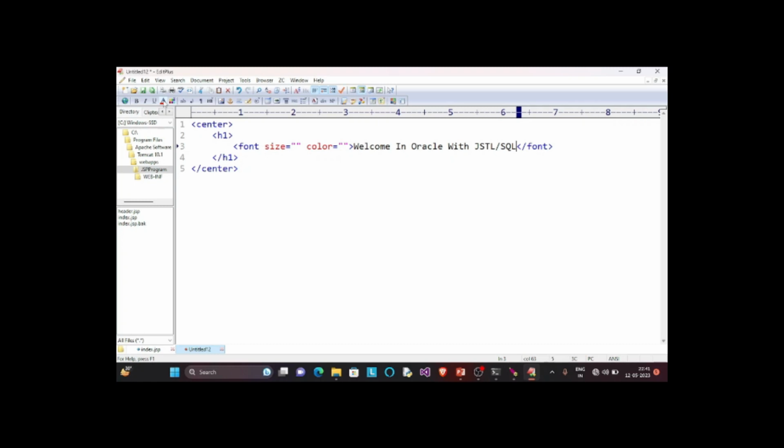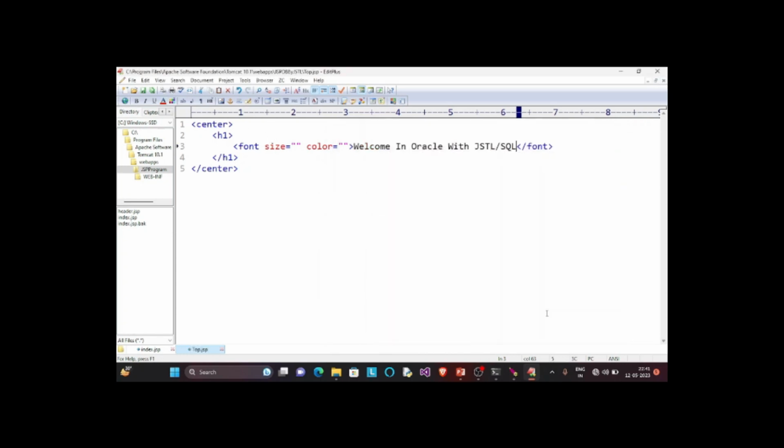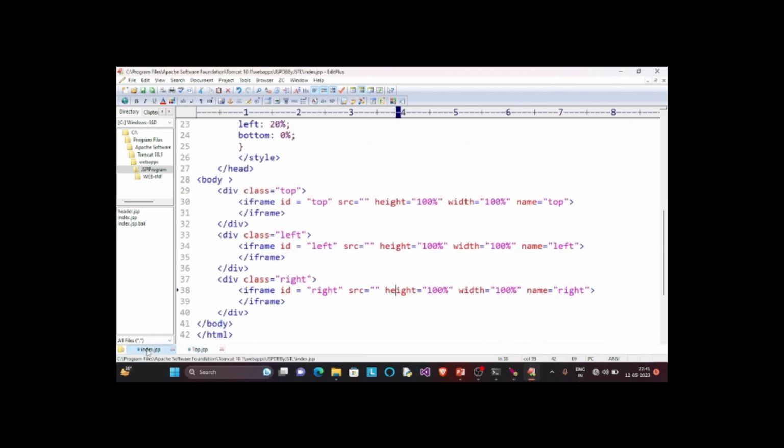Let me save it, and the name of this file is top.jsp. I just save it here. So my one resource is ready to use, and in SRC I just put top.jsp. So let me see the output now.